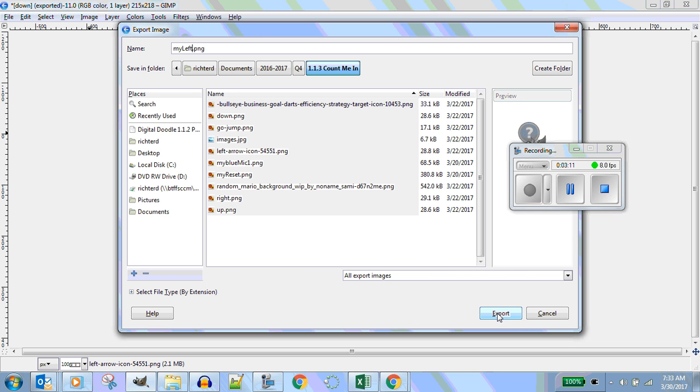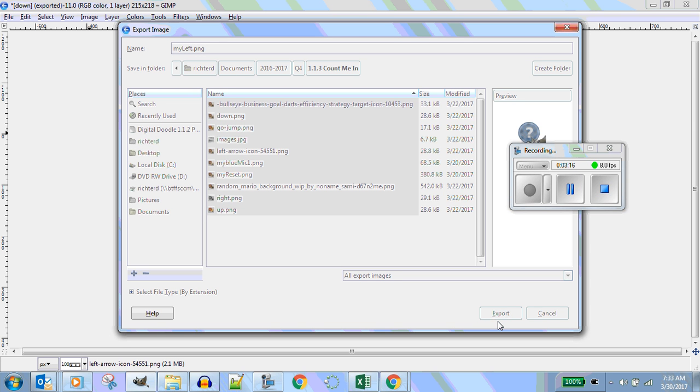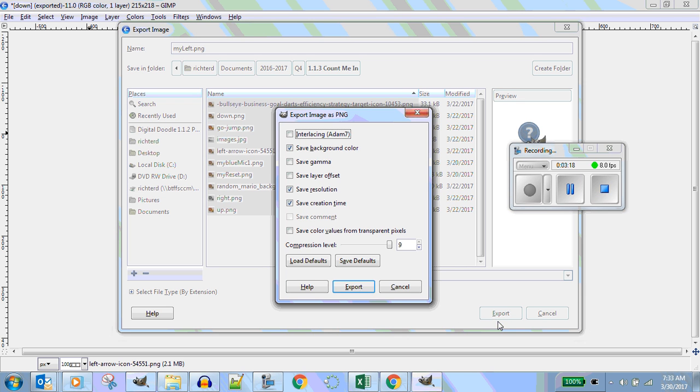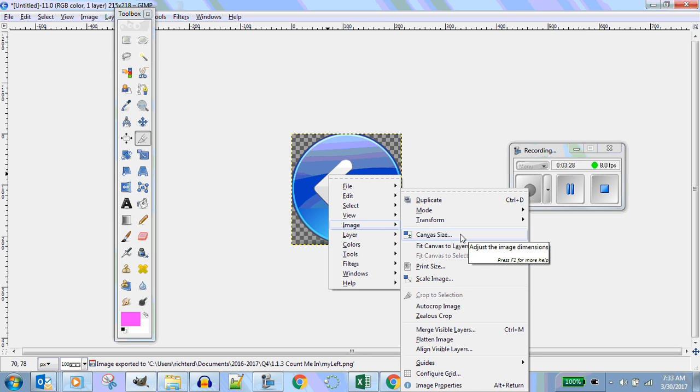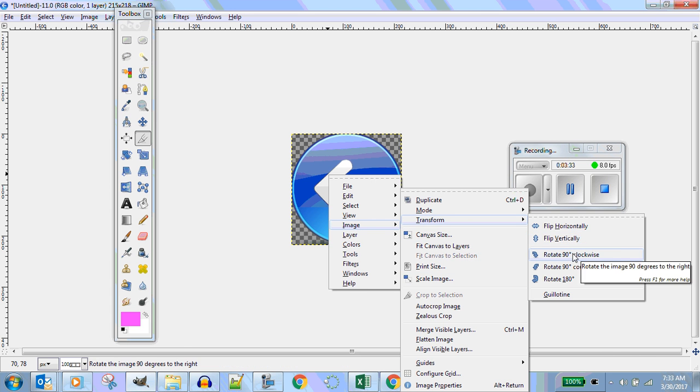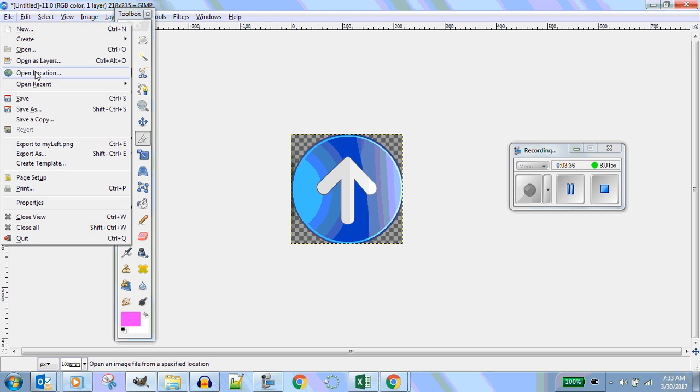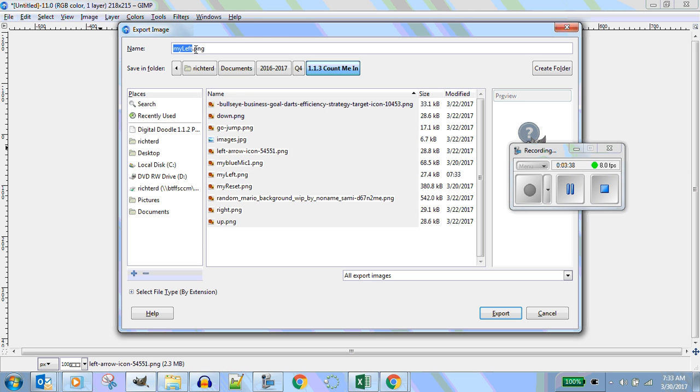So I just export this, okay? And that's going to export my button. Make sure this save color values for transparent pixels is off. Hit export. And then you can just do the same thing again, okay? Go to image, transform, 90 degrees clockwise. Now I have up, so this is my export as my up button. You just go up here, give it a different name, up, export it.